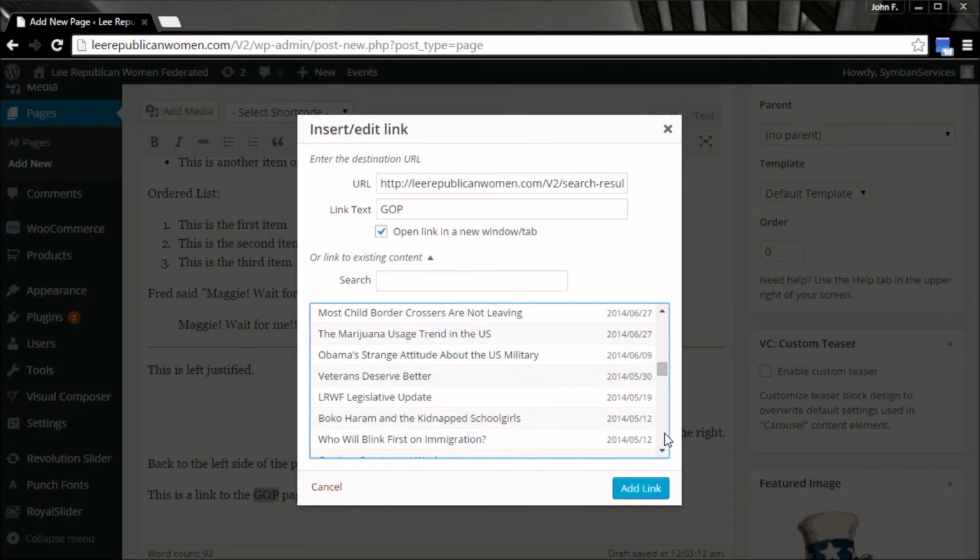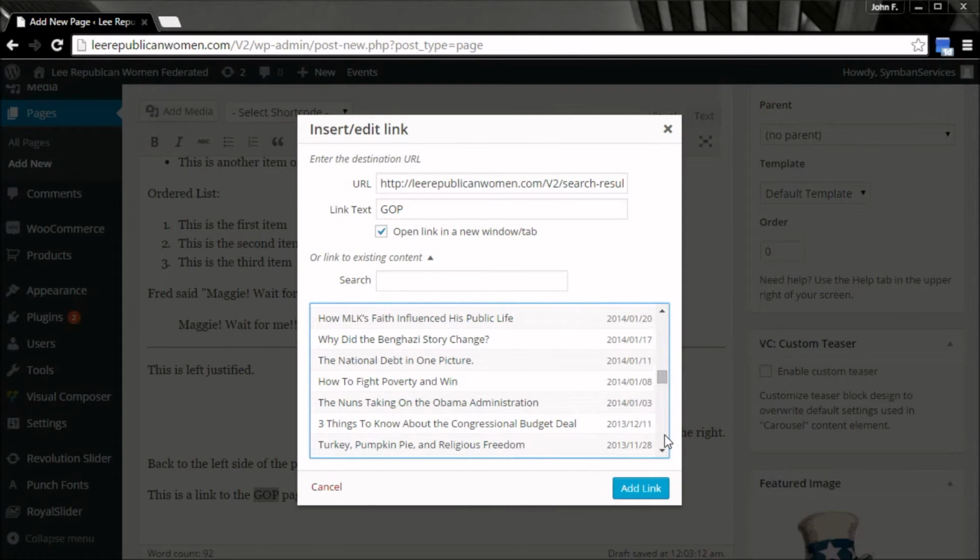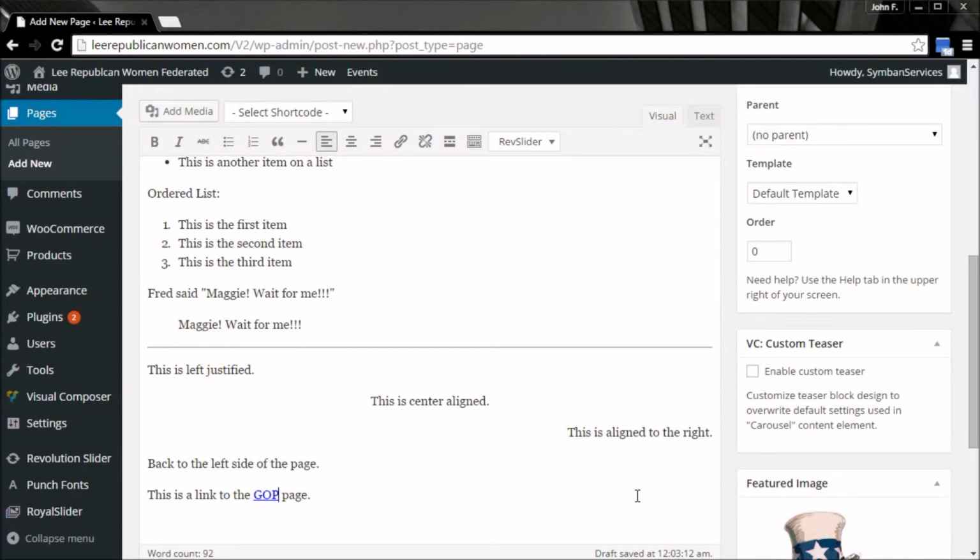You can link to all different kinds of stuff. Now I clicked on one of these by mistake, and you'll notice what happened to change the URL. So I'm going to change it back, and I'm going to add the link. Now you'll see it's the underlined blue text, and that is what you would click on to go to the new location.